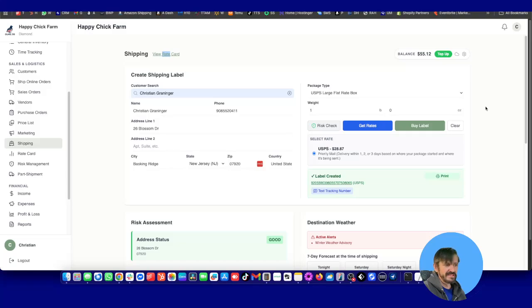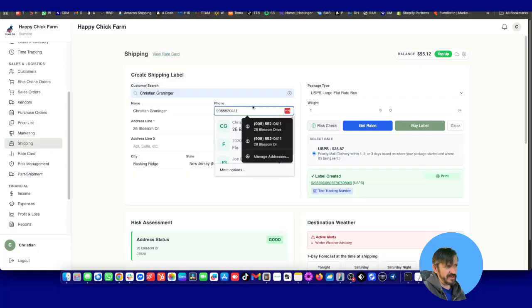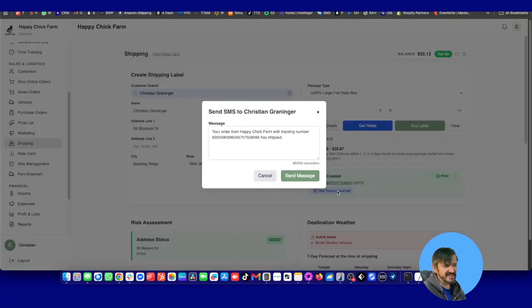Ready to go. Now, something other platforms don't have built in either, I haven't seen it much, is the text the tracking number. So the minute you create the label, this pops up. If your customer has a phone number in here, you can text this to the customer. It's kind of a predefined text in here. You can add something to it. Have great hatch success. And you text it to your customer.